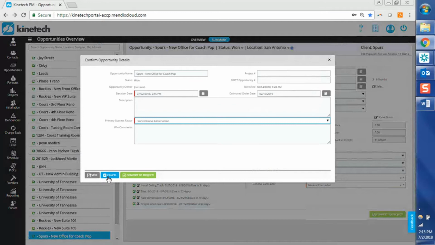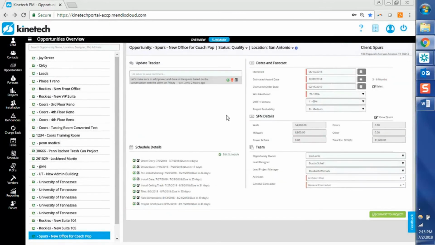So I'm going to leave this one as an opportunity for right now. But that, in a nutshell, is this opportunities tab. Hopefully you see how this could be valuable to you to fold into your existing processes, or if nothing else, to know that there's another way to be able to update a lot of opportunities really, really easily.